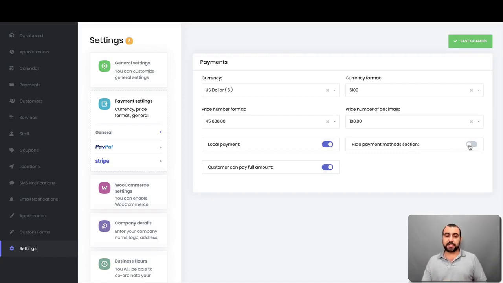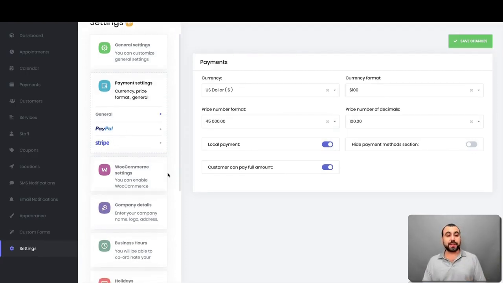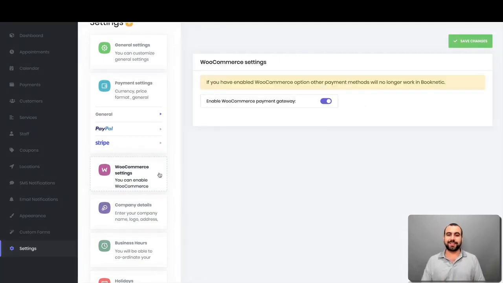Hide payment methods section if you want. Customer can pay full amount, or you can set it to 50% or all of it. And in this case, you set up PayPal and Stripe. You set the APIs there. I'm not going to open it because I don't want you to have my API information. All right. Enable WooCommerce Payment Gateway.